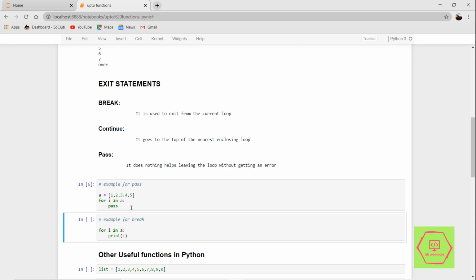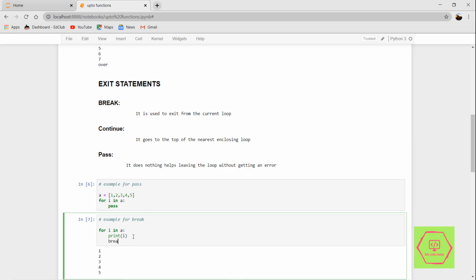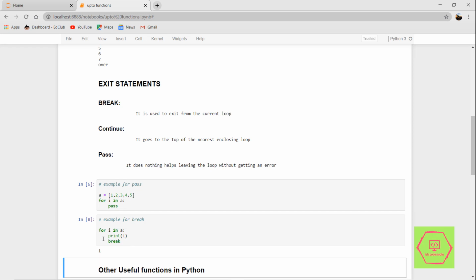Next we will see about the break and continue statements. Here a is equal to 1 2 3 4 5. I want i to print the 5 numbers, so we have got it. If I type break here, then once the loop is executed, it will exit from that for loop and it will print the value.